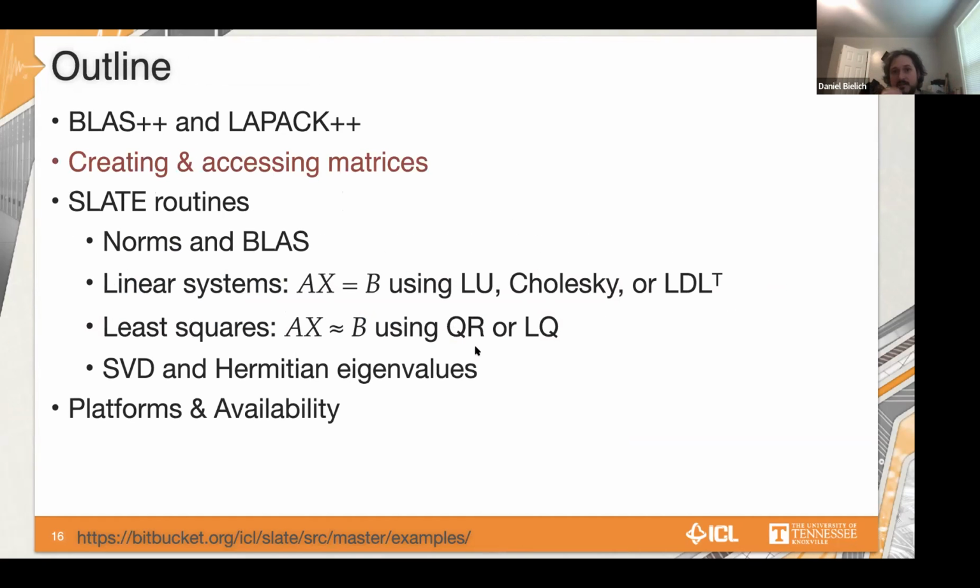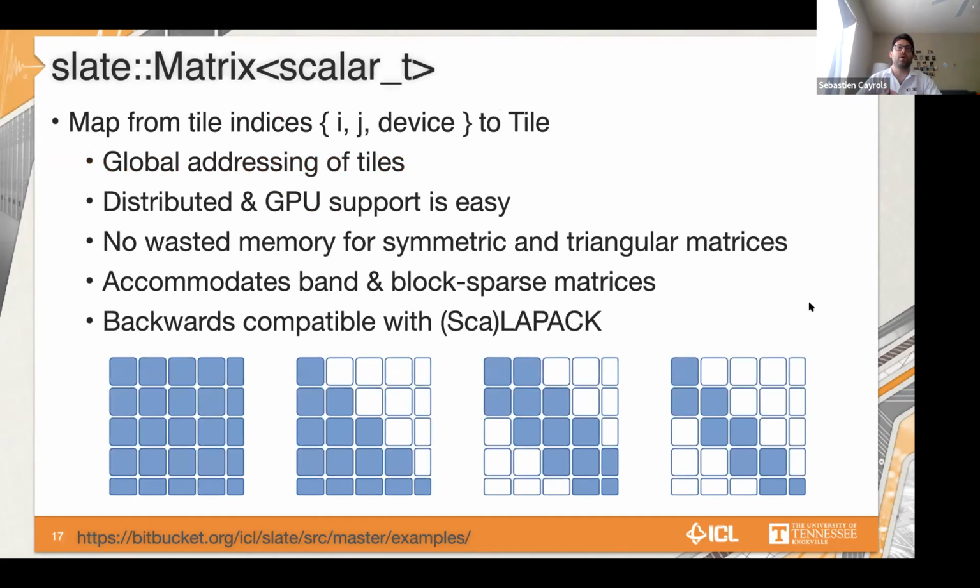Now I'll give this to Sebastian. Thank you, Daniel. Okay, so now we're going to talk about the matrices in SLATE, how we can create them, how we can access the data, and so on. So let's start. What is the matrix in SLATE? A matrix in SLATE is just a collection of tiles.